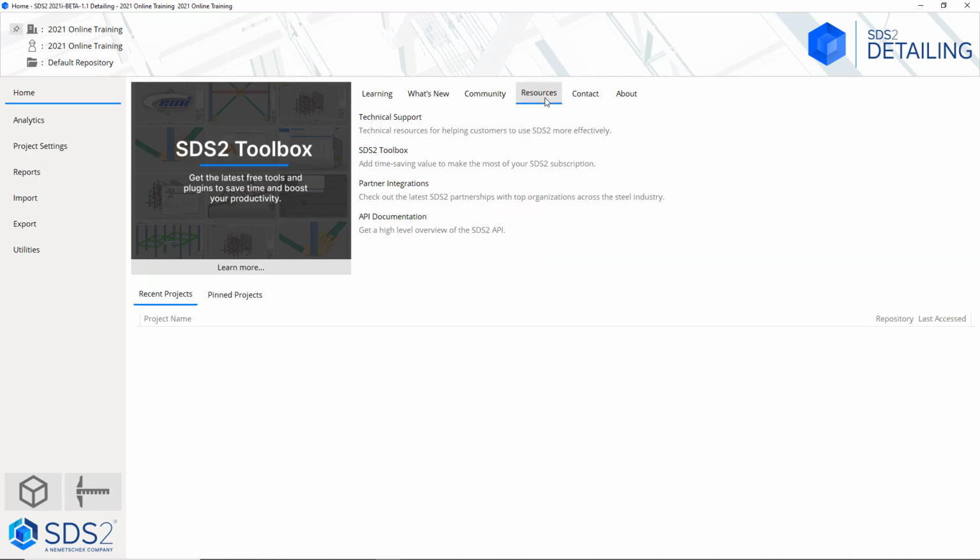Next is our resources tab. Our resources tab will give you access to our technical support, our SDS2 toolbox, which will include some more tools that are not included with SDS2 by default. You can take a look at our partner integrations. And then lastly, we have our API documentation, which will give you some more documentation on how to write your own tools to be able to add inside of SDS2.